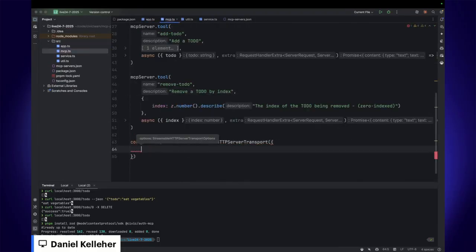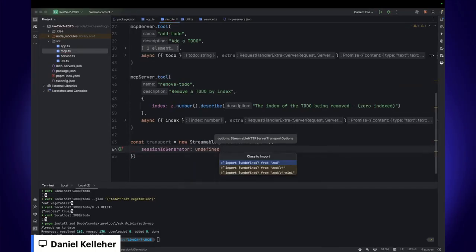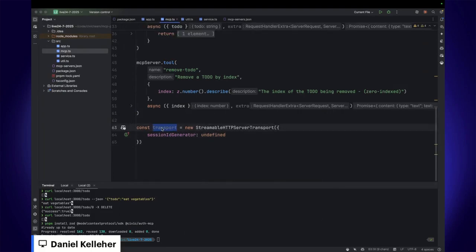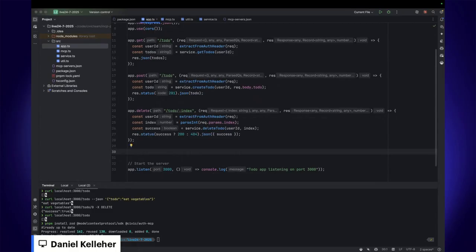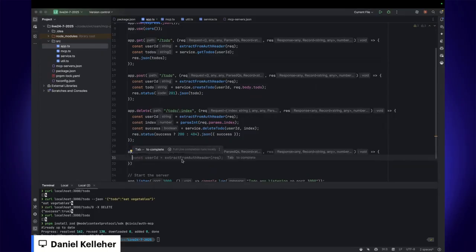So I think there's only one parameter that's needed in this transport by default, and that's called the session ID generator. But we're going to set this to undefined. And then it's time to add this transport to an HTTP server, in other words, to our Express layer, in order to expose it to the world. So this is where we come back into the app. And we are going to do that by creating a new endpoint, the post endpoint. And by convention, it uses the MCP path, but it doesn't have to.